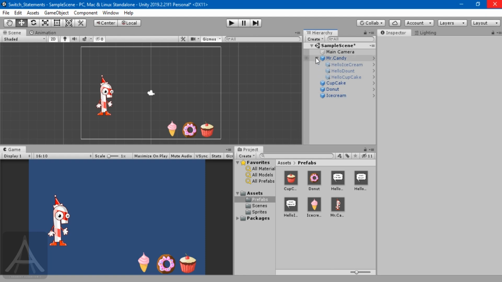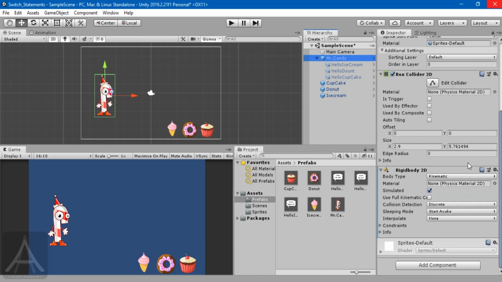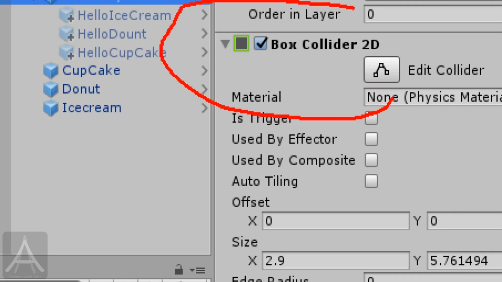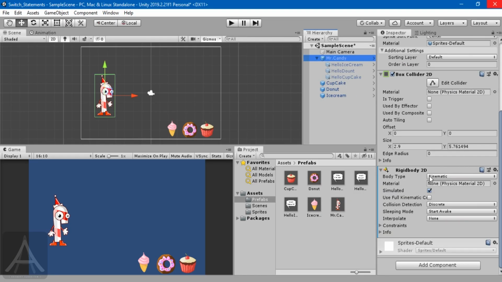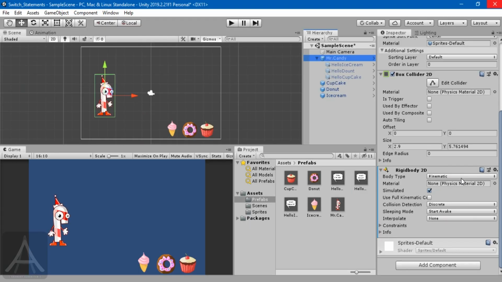So how to go about it is we are actually going to have a few things attached to Mr. Candy. First of all, as you can see, we have one collider attached to Mr. Candy, and we do have a rigid body that is set to kinematic because I'm not moving the character whatsoever in this exercise. And how to detect which character is moving near to our character?